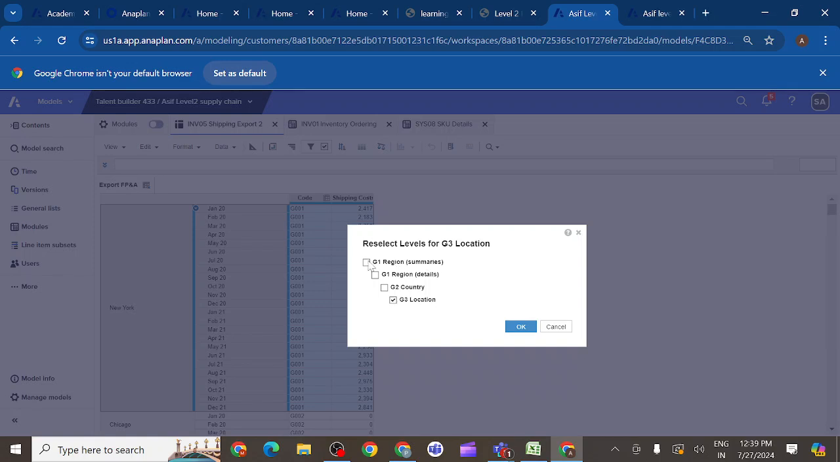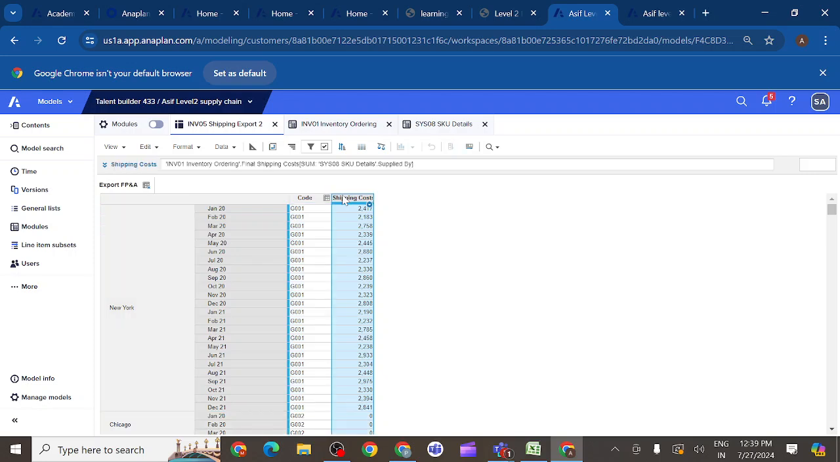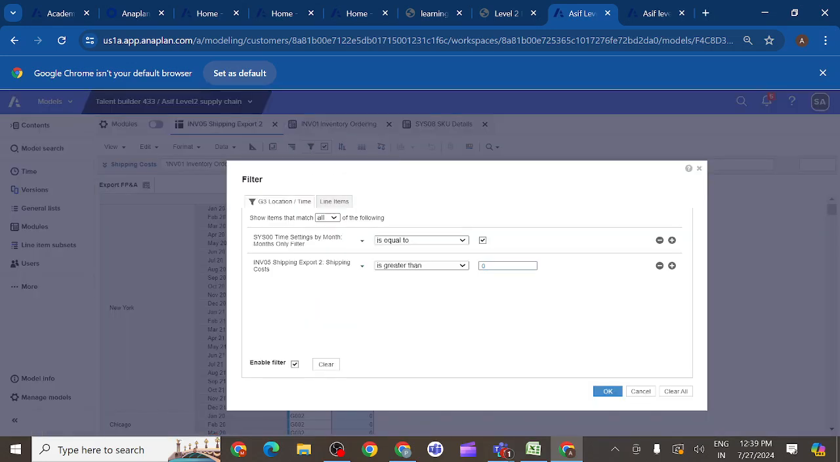If I only want summaries, then I should select this one and deselect this one. So this is the levels. So hierarchy-wise we can show. We have the filter option, that is the reason they didn't provide it here. So we can see here, and for this one as well we can add another filter. So it is not equal to 0. Two filters you can apply.